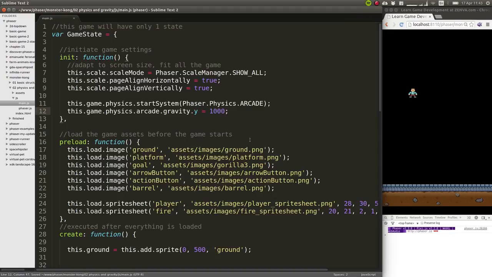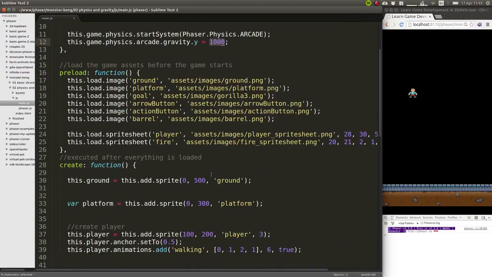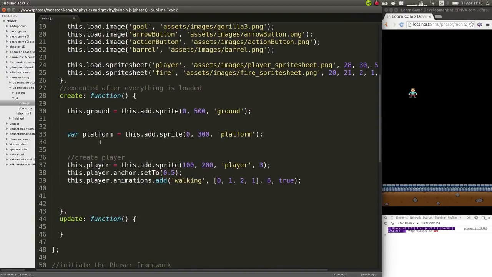How do you know what value to give it? It's the sort of thing that you learn by trial and error. So you put in a number, you'll see that it's falling really slow. Then you put in another number, it'll be too quick. And you'll find a number that suits your game, that you find looks good.